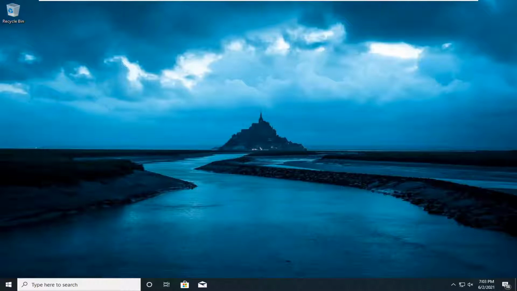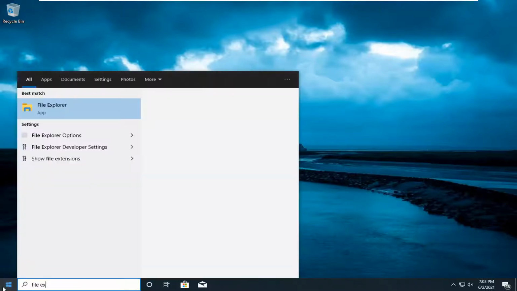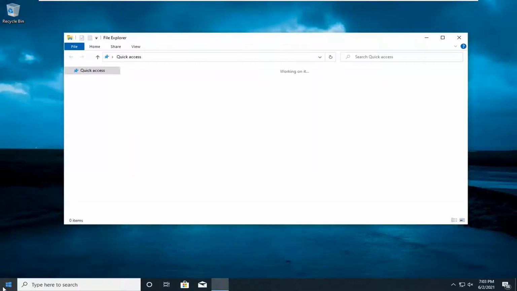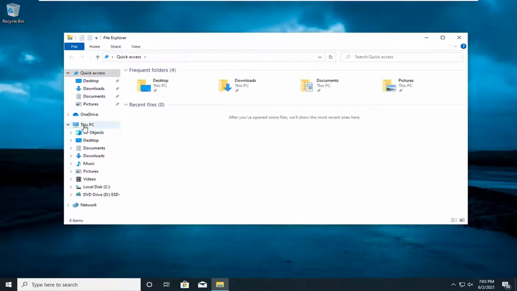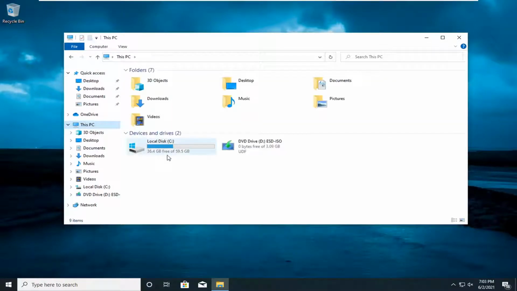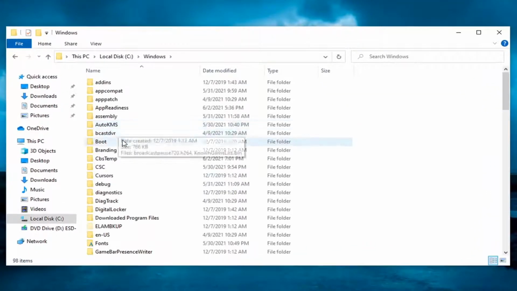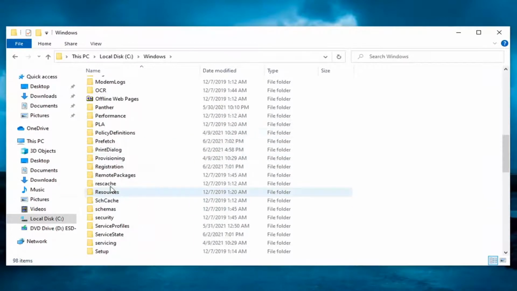So first thing we're going to do is open up the Start menu, type in File Explorer. Best result should come back with File Explorer, so go ahead and open that up. You want to select This PC on the left panel here, and then double click on your local disk where Windows is installed. Double click on the Windows folder. Same thing for System32.